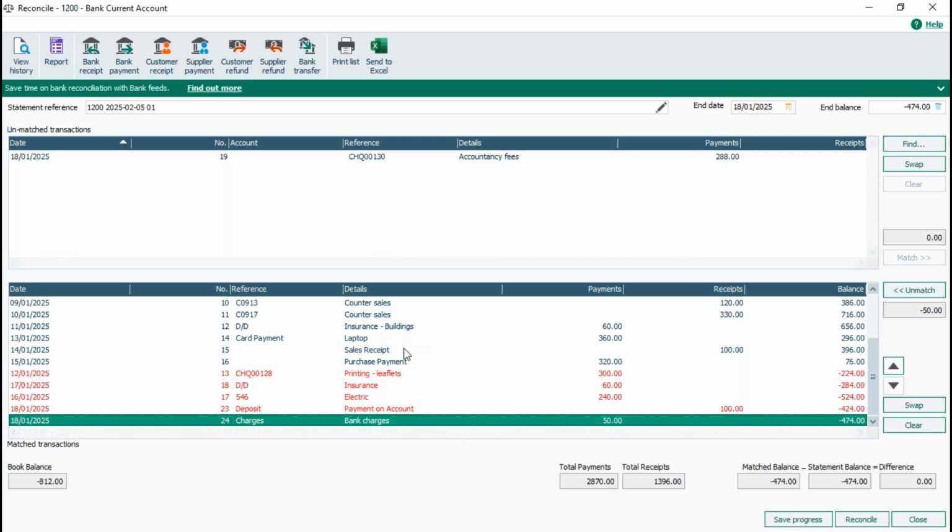Now, just in case anyone's wondering about the change in color here, because you might find it goes black, red throughout when you're reconciling. It's just when your running balance goes overdrawn, it will turn to a red font. Again, just to raise your awareness of your cash flow position.